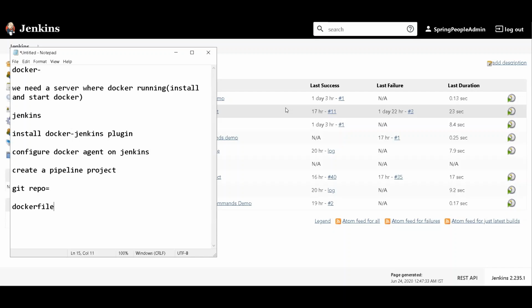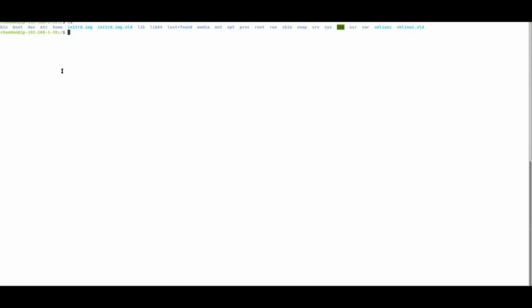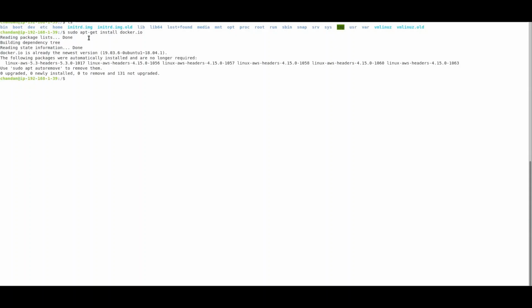First of all, for installing and starting Docker, let's go to a server. I have a Linux server. Here, you need to first install Docker. The installation of Docker is pretty simple: sudo apt-get install docker.io. I have already installed it, but if you haven't, it will install the docker.io application on your system.